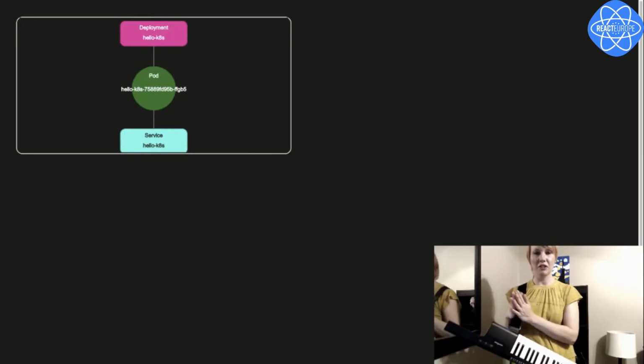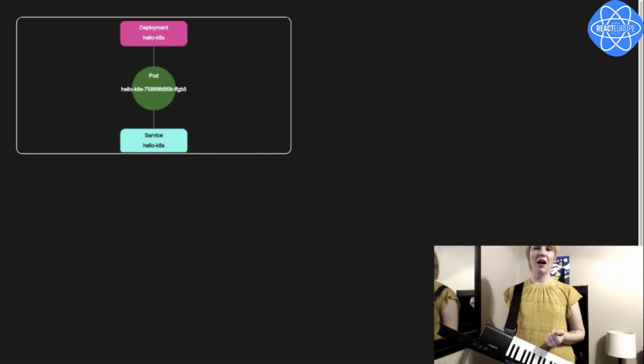Now, this isn't very exciting, right? Here's our deployment with just a single pod with our service. What would this look like if instead of having one replica, we wanted to have 3? Let's try that now.